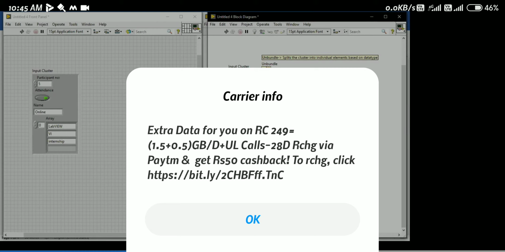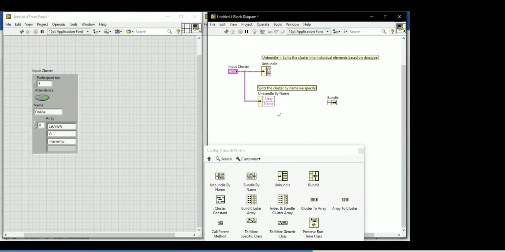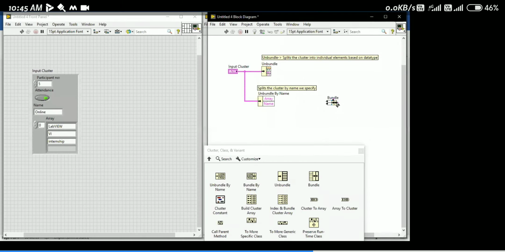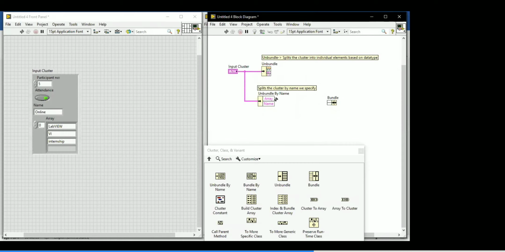In the same way, in arrays we discussed build array and initialize array. Here also a bundle is available. It will collect the elements and create a cluster over there. Here also the order is very important. In the order we wire the terminals here, in that order only the cluster will be created, according to the data type. Now I am connecting the array first.